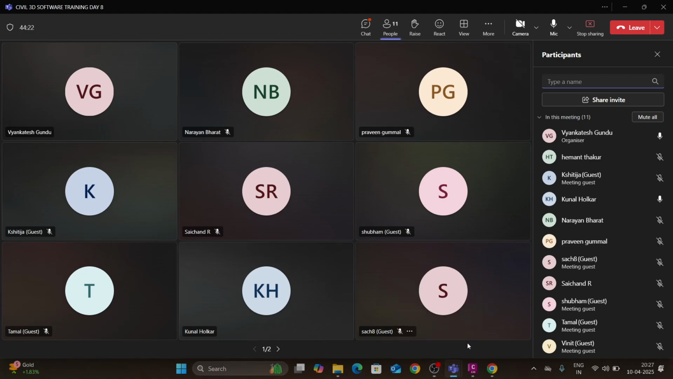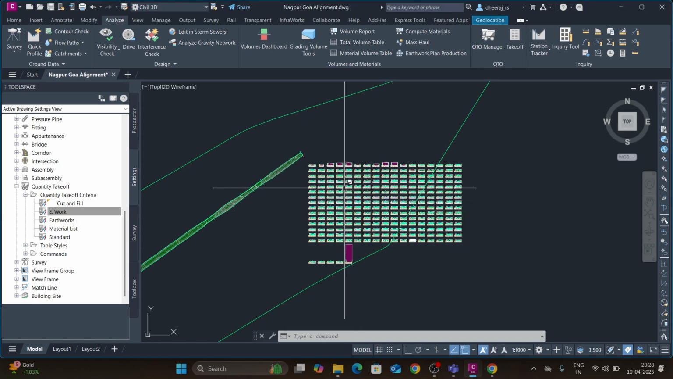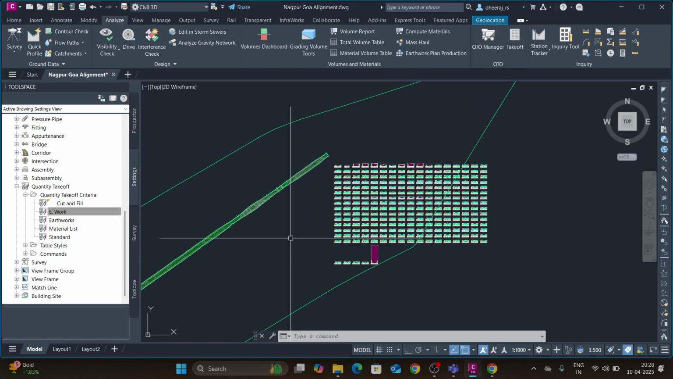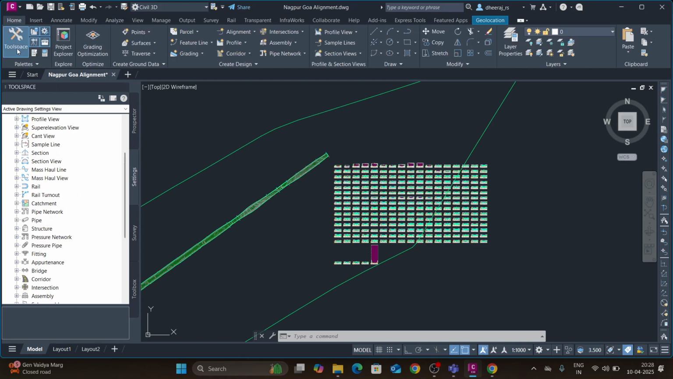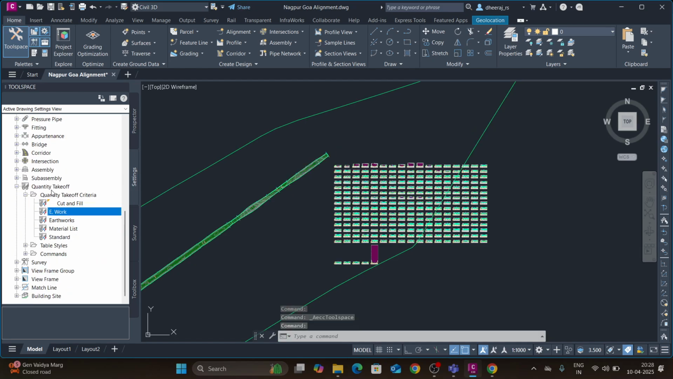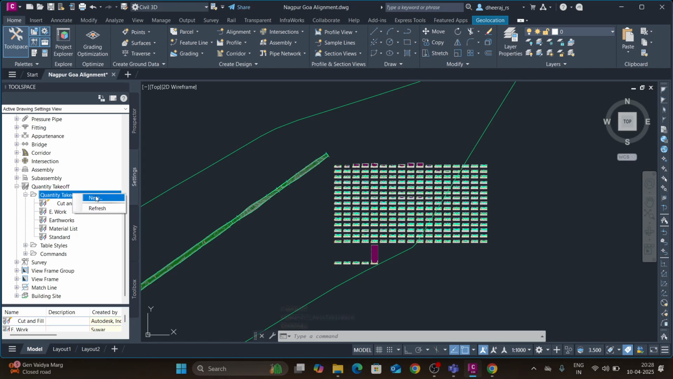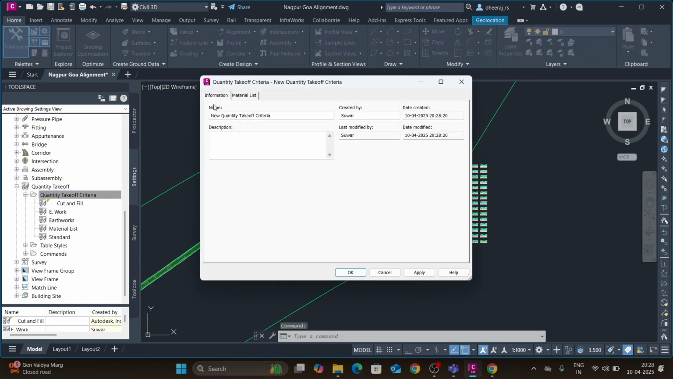Okay, we will move to the pavement layer quantity calculation. First of all, we need to define the pavement layers. In the settings tab, in the toolspace only, we will go to the quantity takeoff. In that, you will click new. In the information, we will name it as pavement layers.